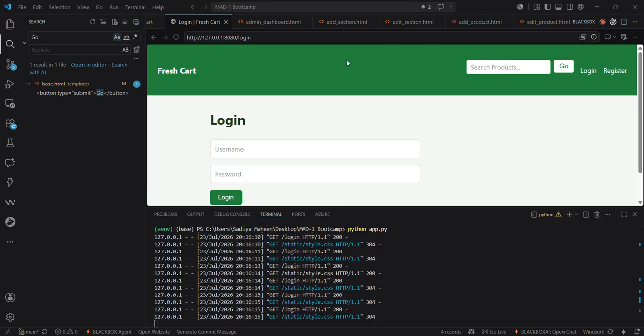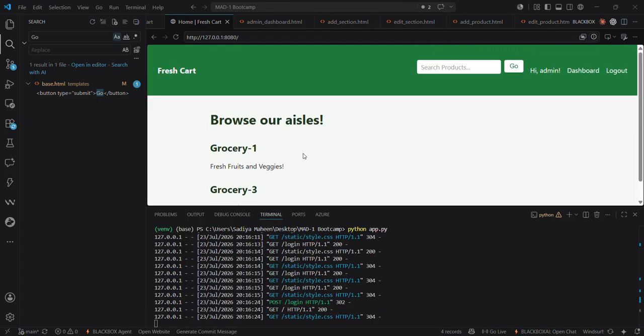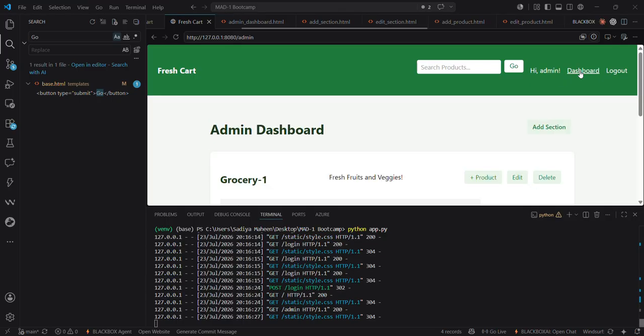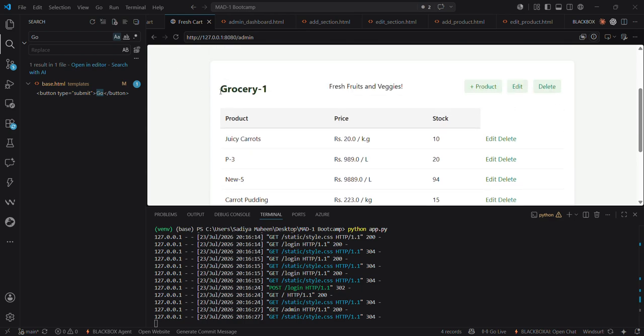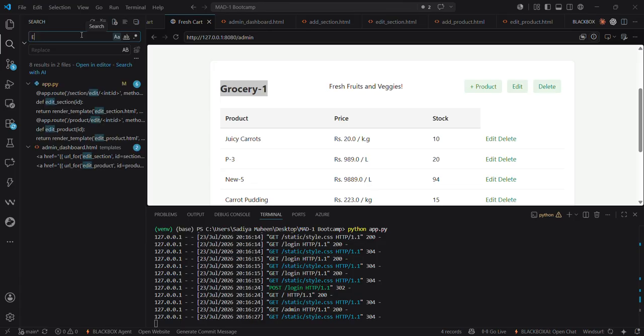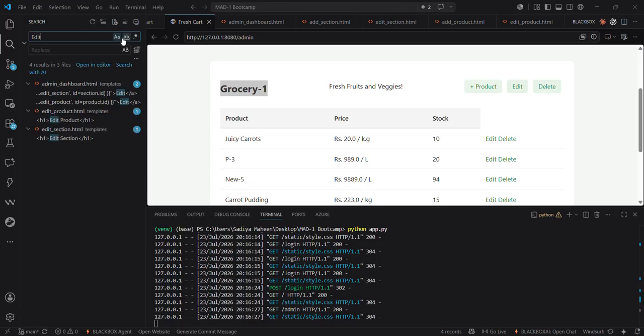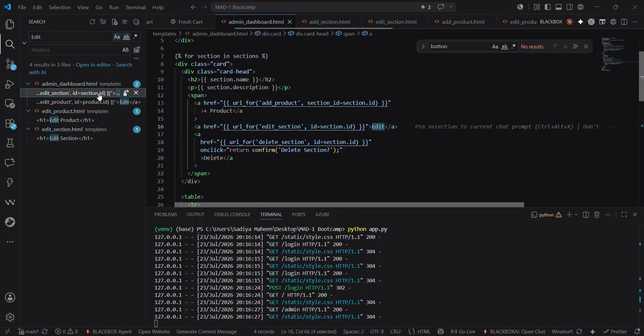Yeah, I think this is good. Here I can have admin 123, and I can see the aisles. I can go to the admin dashboard. I can see all these things. So I think I should have added another. What I'm trying to do is show you how. Okay, so grocery one would not be there. I would have edit. So this is how you would want to make changes.